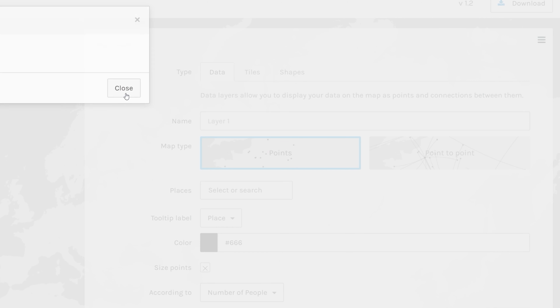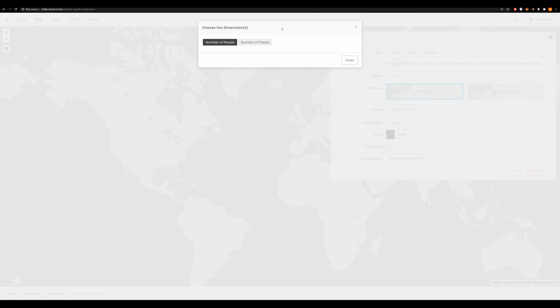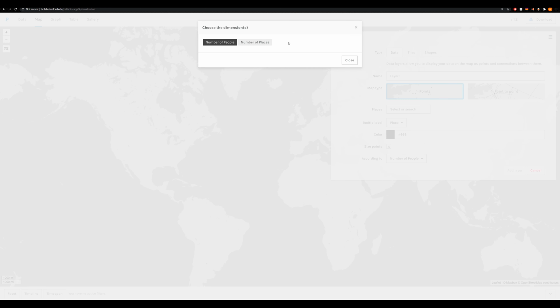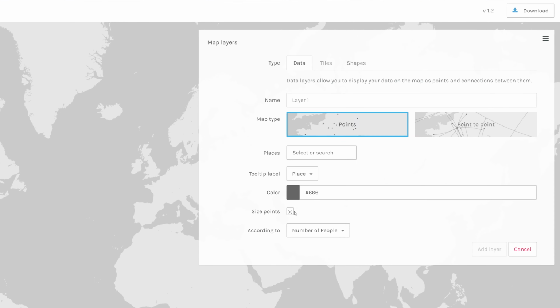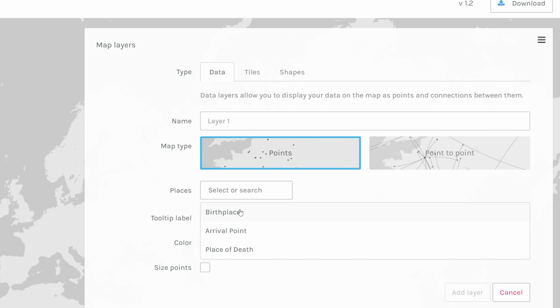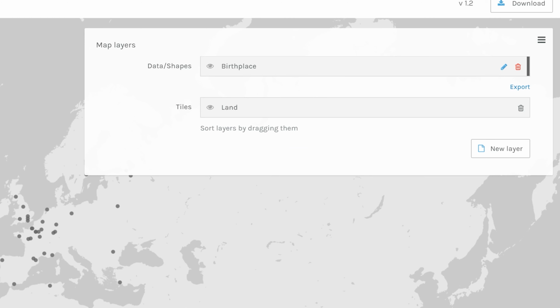And this allows me to actually affect the size of a plot based on number of connections that I set, either if it's to people or in this case places. We're going to ignore that for right now. So let's look at this first layer. I'm going to select birthplace, and I'm going to just simply say birthplace for a name here. And when I hit add layer, you'll see I automatically have all of these dots.